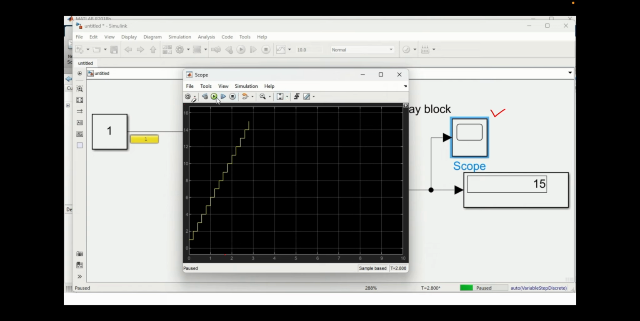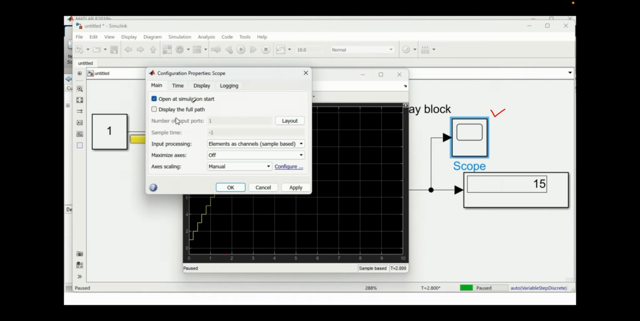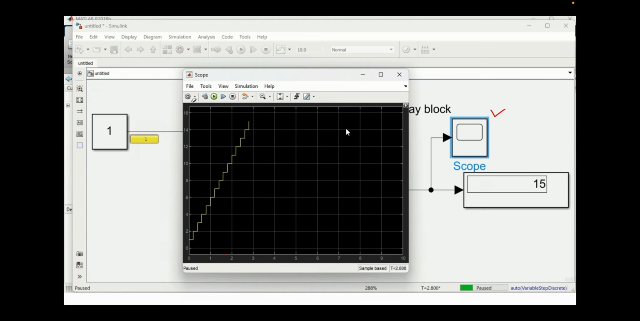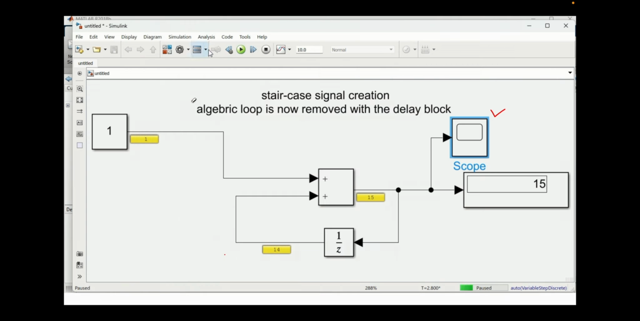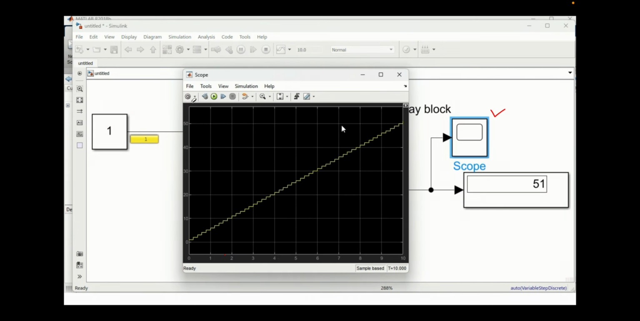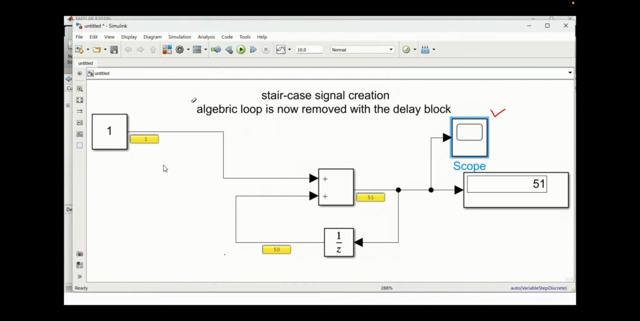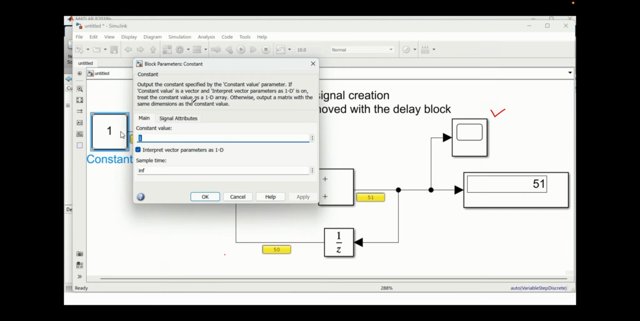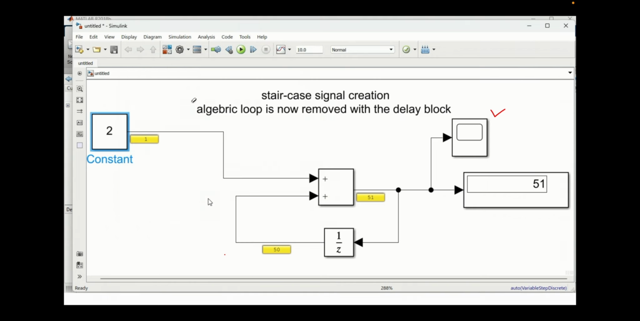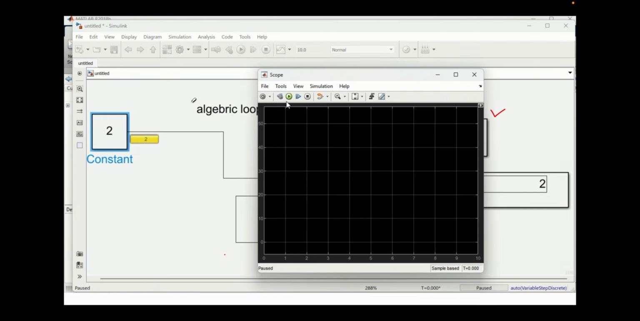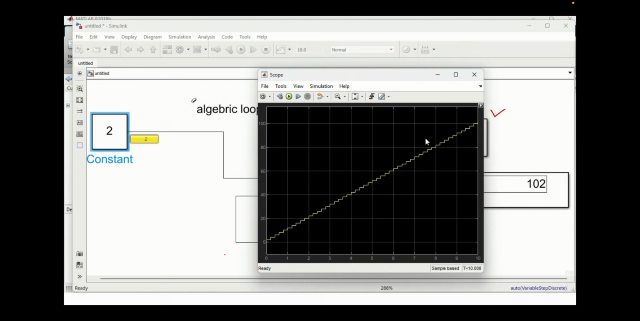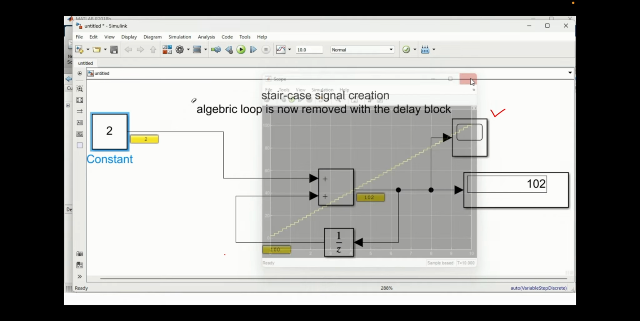So now let's auto scale the plot. Before that, we have selected the setting open at start of simulation. Now if we close the simulation and start it again, then you will be able to see the plot is getting generated, and it came out automatically because of that checkbox. And this is how you can generate a staircase type of signal. Previously we were adding only one, now we are adding two. So every sample time it is adding 2 as the number.